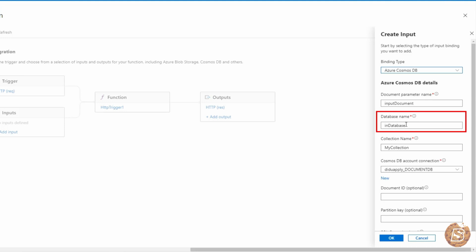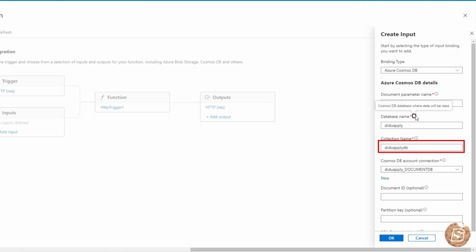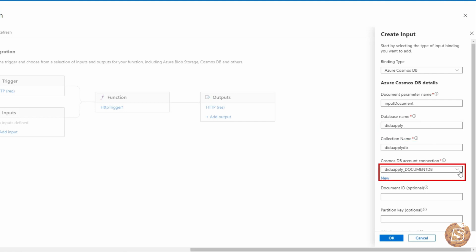Now the database name in your case would be different, but here it is did you apply, and then the collection name over here. So you can say did you apply DB. If you have confusion with these two, you can see over here Cosmos DB database where data will be read and database collection where data will be read. So this is the collection name, this is the database name, and then obviously the connection string needs to be specified, and as we have mentioned it in our configuration settings as I demonstrated earlier, it's picking it from there.